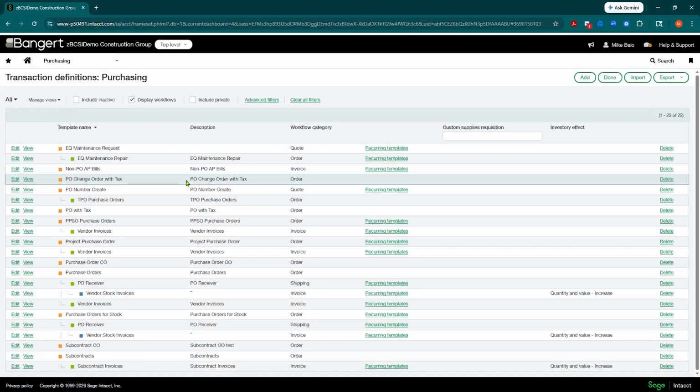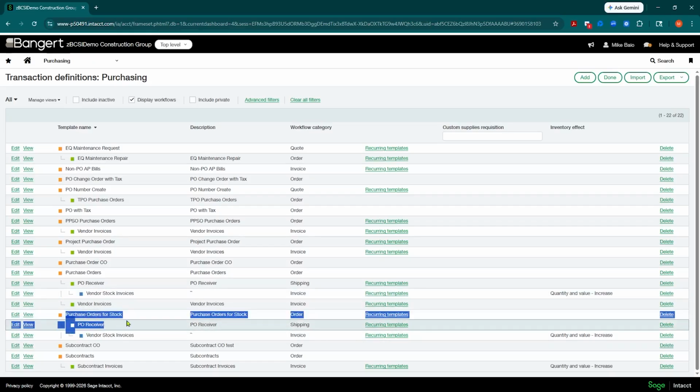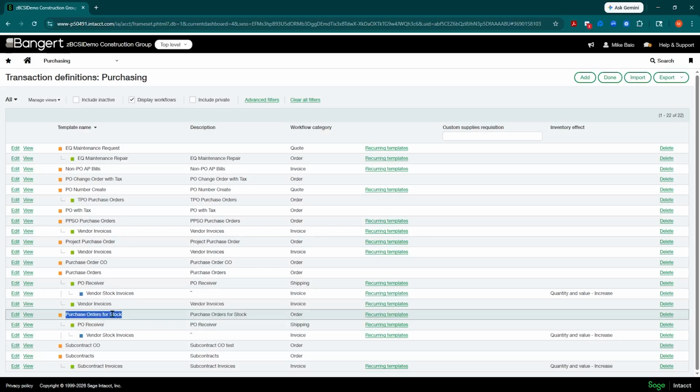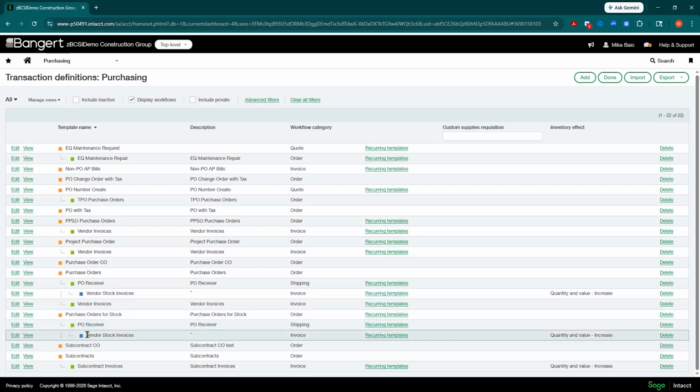So if I go in my list of transaction definitions, I have a lot of different examples in here, but we're going to create and use one called vendor stock invoices. My normal flow here is I create a purchase order for stock, then I actually receive it, and then I turn it into a vendor stock invoice. For today's example, we're just going to go right directly into the vendor stock invoice.